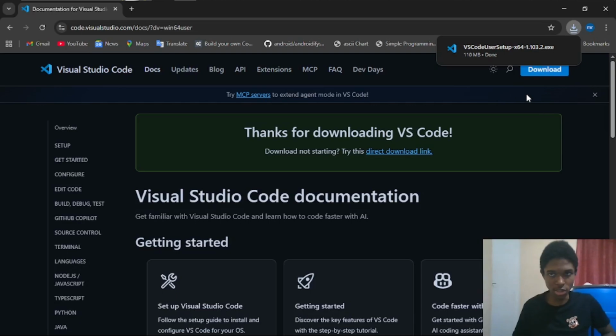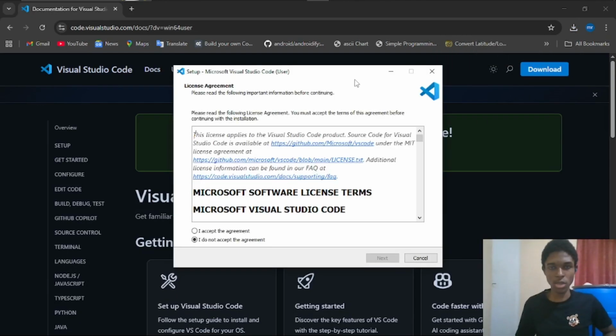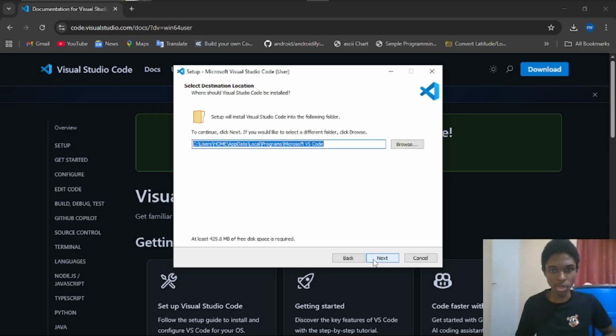Now guys, after it has been downloaded, you will simply click on it to open it. Now guys, you will be presented with a screen like this. You will simply click the I accept the agreement button, and then you'll click on next. It will then ask you to choose a location where you want to install it. I'll simply click next for the default location. It will then ask you if you want to create a shortcut within the start menu. I'll simply click on next.